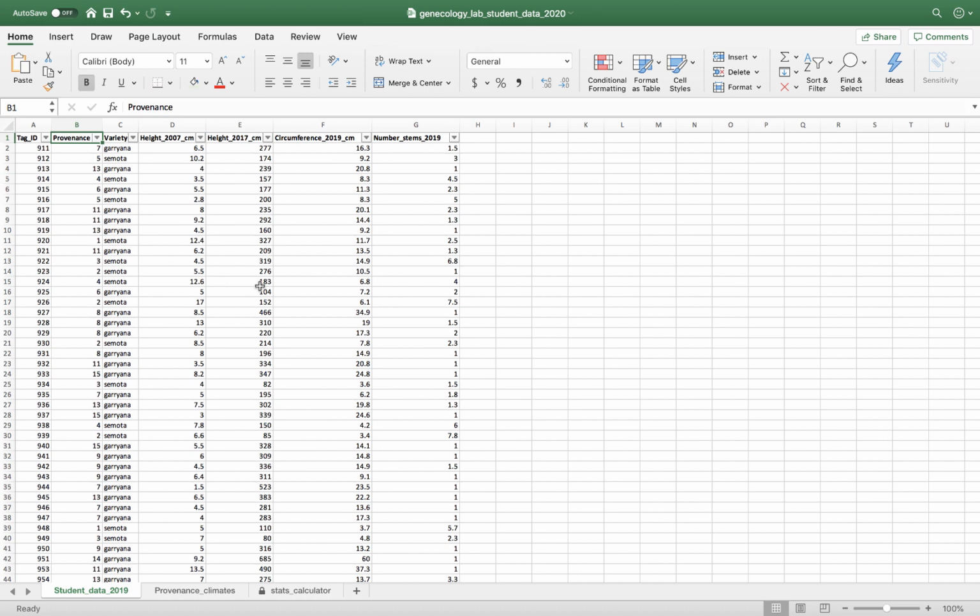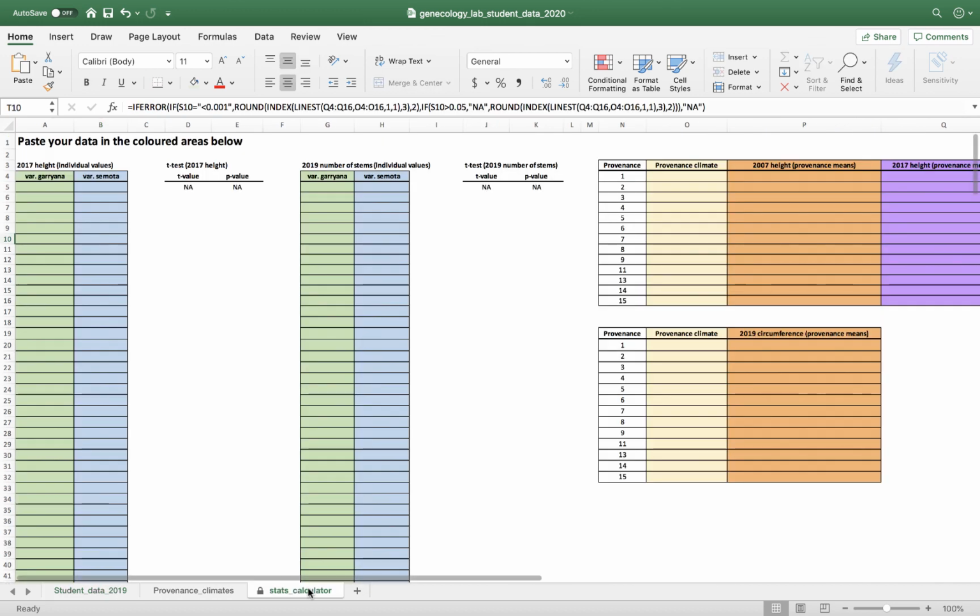Okay, so let's start with the stats calculator. We first are going to perform the t-test for the heights in 2017. Okay, so like I said, everything we need to do is to put the values for Garryana here and the values for Semoda here, and then our t-test calculator is going to give us the t-value and the p-value.